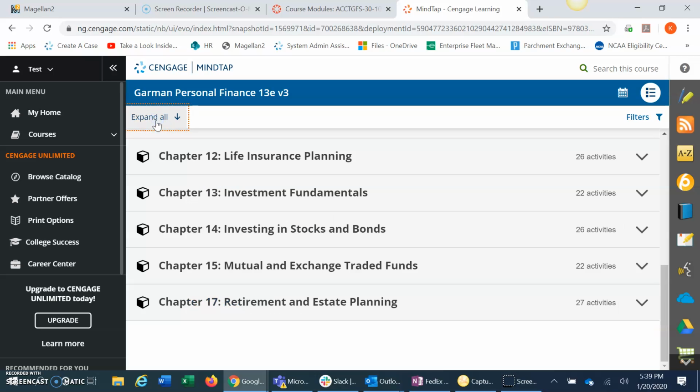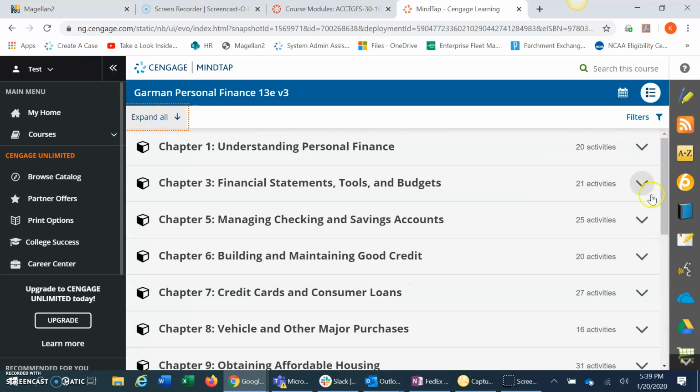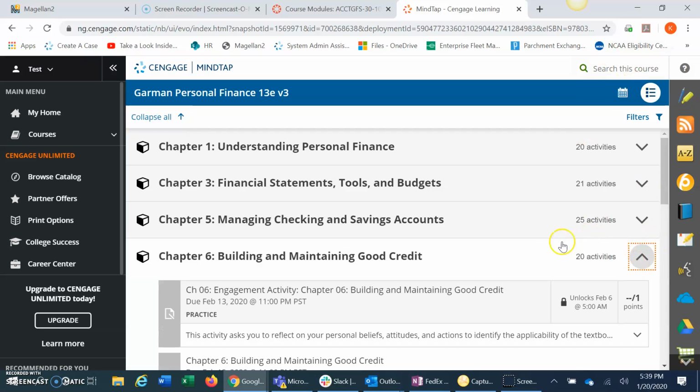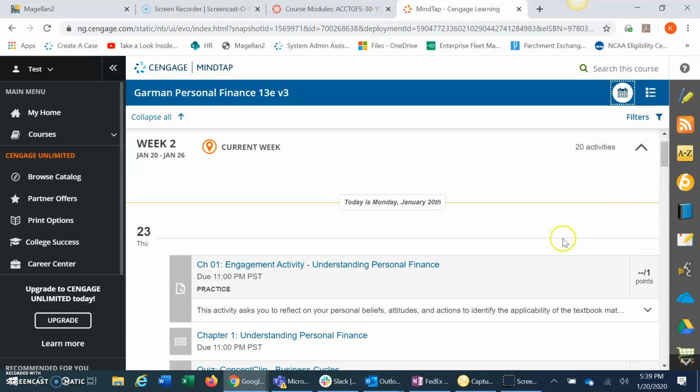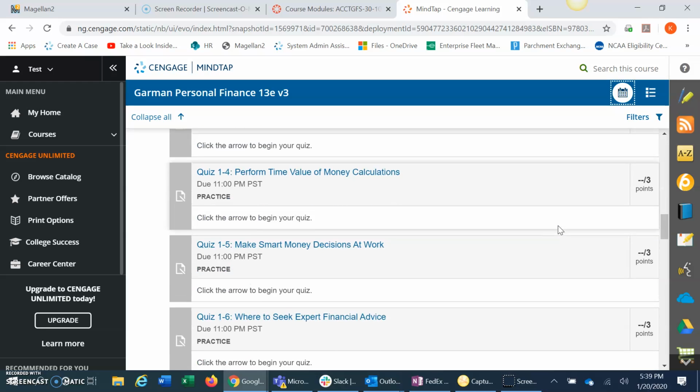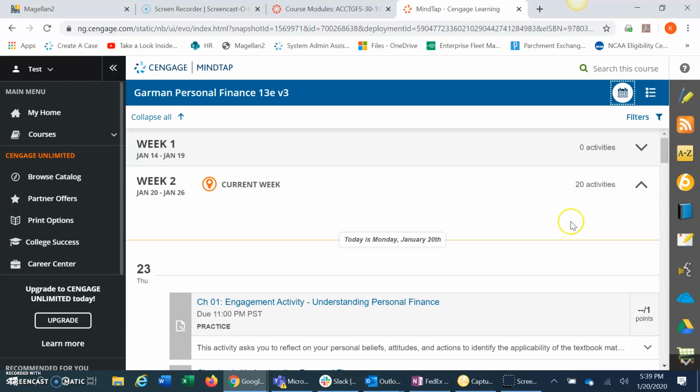I can collapse all at any time, but I can go in here and see what is available and what is upcoming. If there's things that have a lock here, that means that you can't get into them until a certain time that your instructor has designated. You can also go to the calendar view here and see what's upcoming in any given week. But the best practice is to actually go through the modules in Canvas. Either way will work, but Canvas will be a good measure of what's upcoming and what's current and what is required within the course.